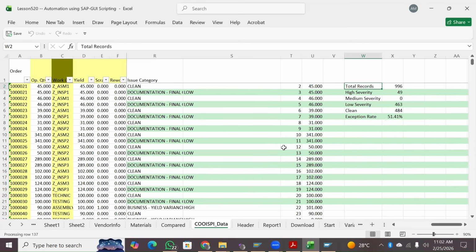What comes next? In the next part, we move even further. We will make the dashboard interactive. Drill down analysis. Filtering by work center. Trend tracking over time. And automated alerts. Because visibility is only step 1. Action is step 2. If you work with SAP COOIS, production confirmations, or operational reporting, this is where real control begins.